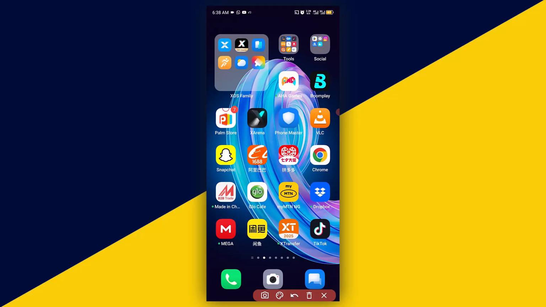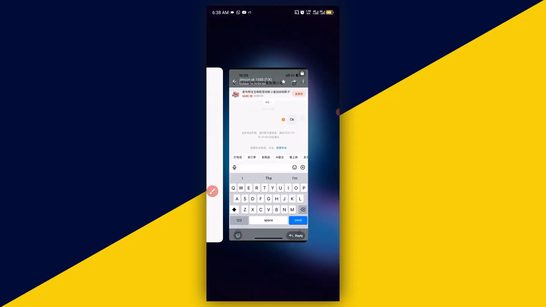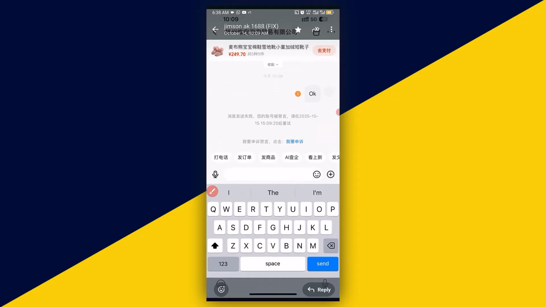If you have been using the 1688 Chinese shopping app to source and ship products from China, whether you are new to the app or you have been using it for a very long time, each time you try to chat with a supplier on the 1688 Chinese shopping app, you always get a message like this, which simply means that the account has been temporarily banned from communicating with suppliers on 1688.